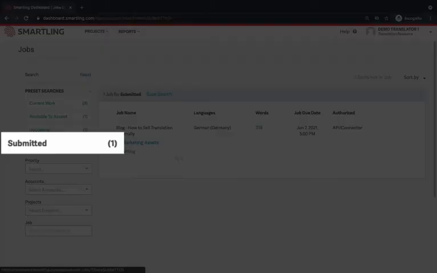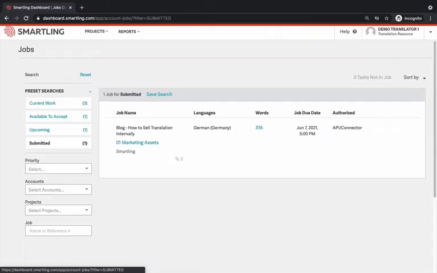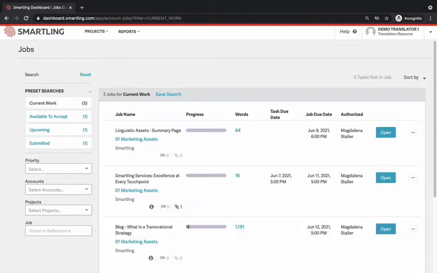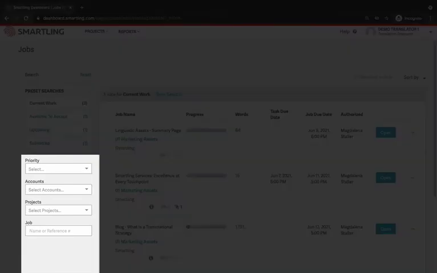And lastly, your Submitted tab will list out all of the jobs that you have worked on and submitted over the last 60 days. Of course, you can also filter for specific jobs, such as high priority jobs, or jobs pertaining to a specific customer project.